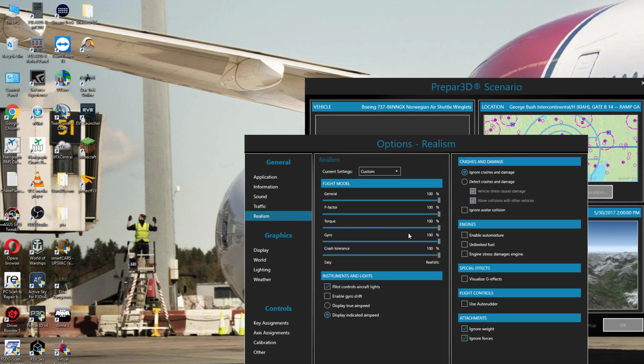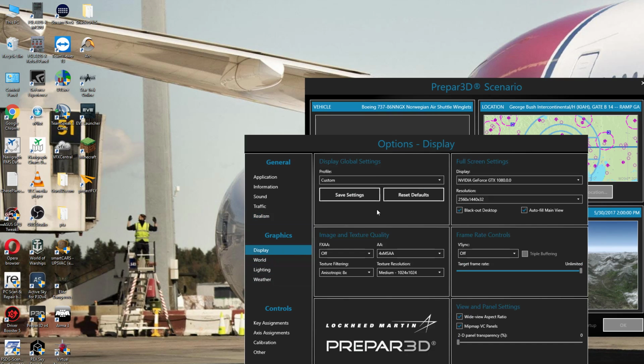Realism, ignore crashes, it's pointless. Don't use none of this because it's not really realism. Visual G effect, use radar, don't use. Ignore weight and all that, I'll lift that on. Display, obviously this is when you stop. I use Flight Sim Labs, FS Labs A320. So these settings are actually helpful towards the FS Labs.